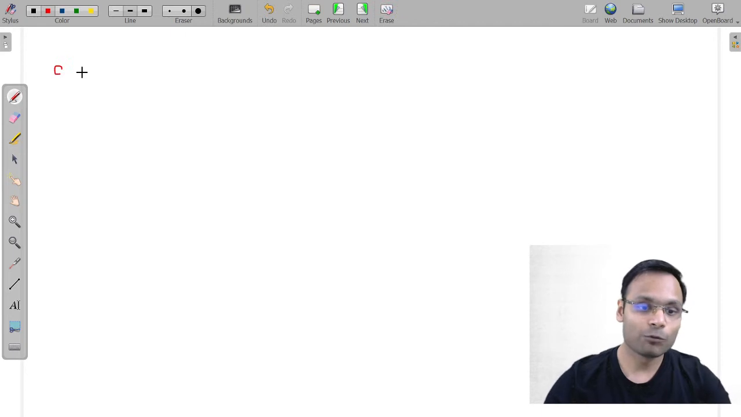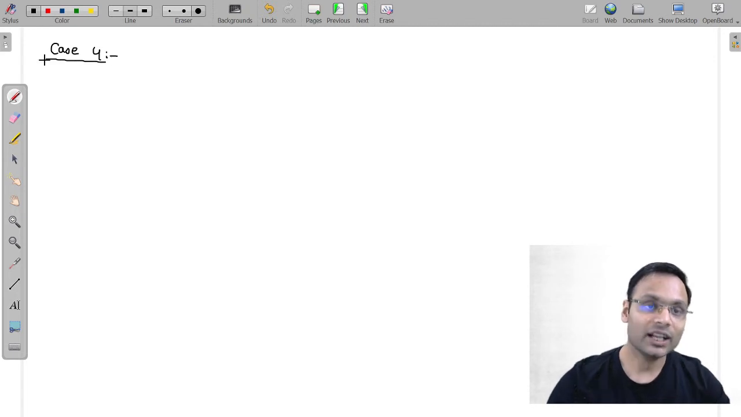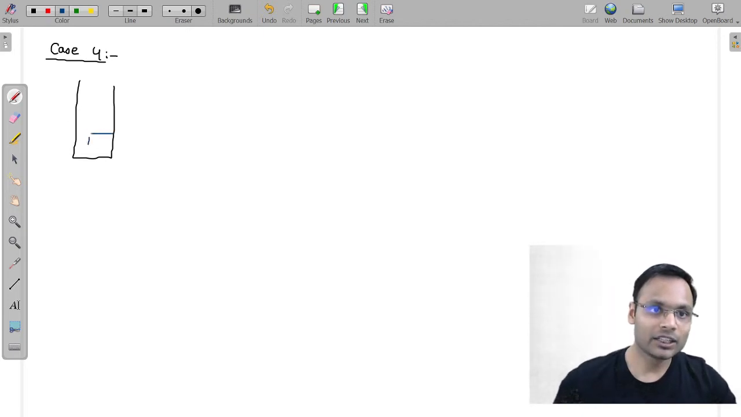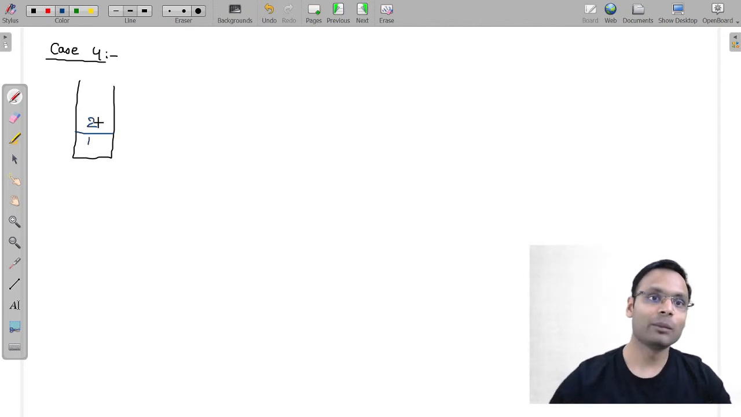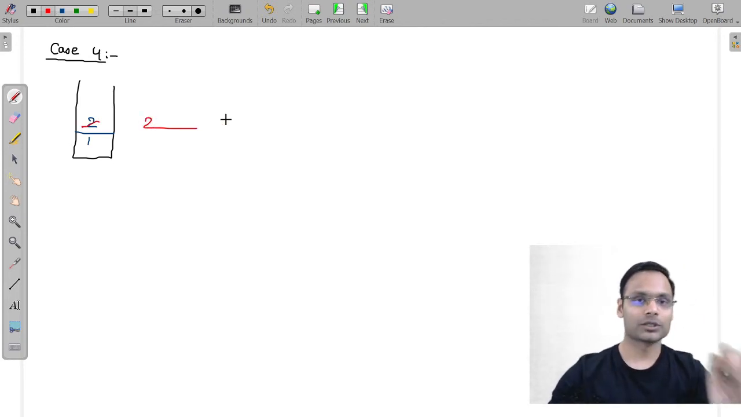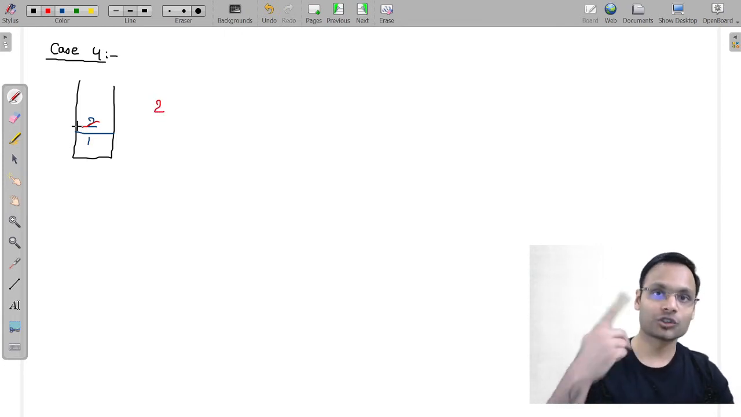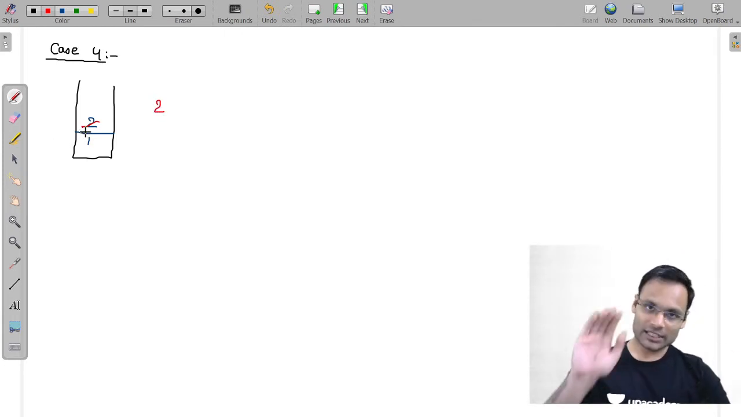Okay, case number 4. Look at this. What I will do. This is the stack. First of all, I will push the values up to 2, 1 and 2. After that, I will pop value 2. If I am popping value 2, now I am having two options. Either I will push 3 or I will pop 1. Let's go one by one.